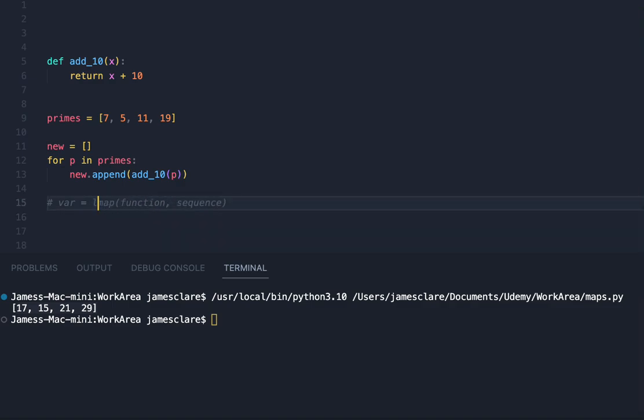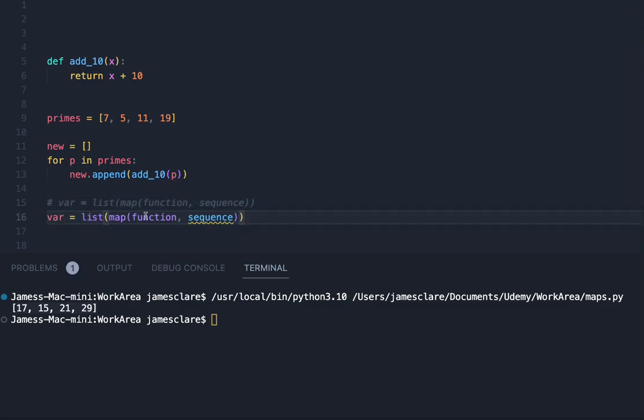What you can do as well if you want the results back into a list is put list on the outside here. So what we'll do is we'll take this and just switch out the bits for the bits that we have. So we'll call the variable new again. List map is fine. The function we want to use is add 10. You just pass in the name of the function. You don't pass it in with the parentheses to call it. You just want the name of the function. And then the sequence we have is primes.